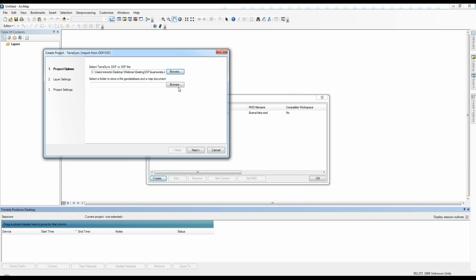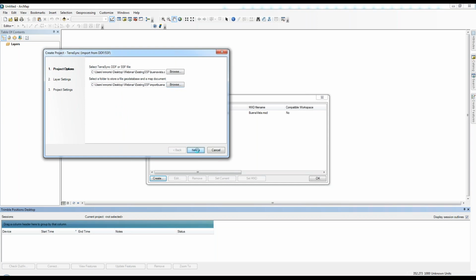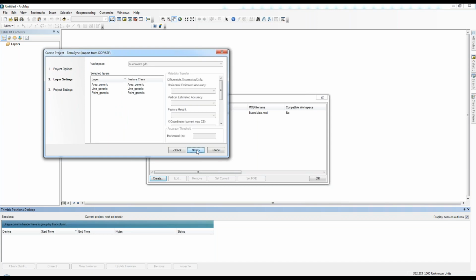Now the next thing I have to do is pick a folder where I want Positions to create that file database and create that map document. So I'm going to go ahead and create it in my webinar folder here, and under existing SSF, I'll create one called import Buena Vista. All right, click next.